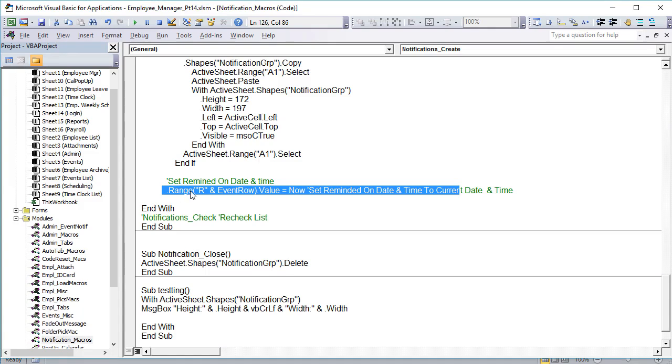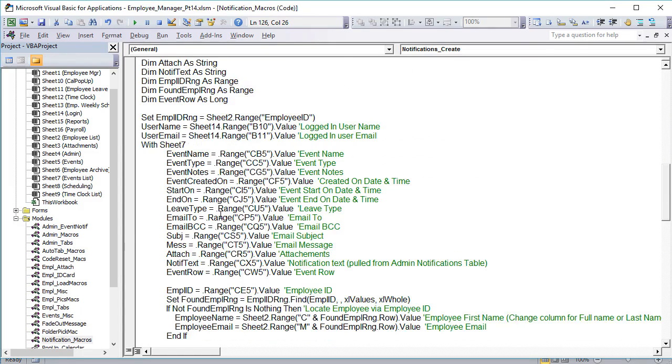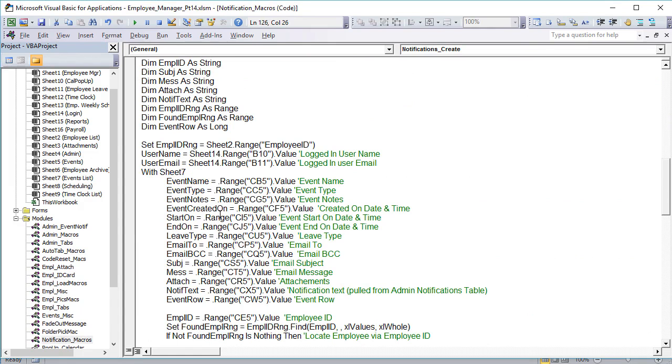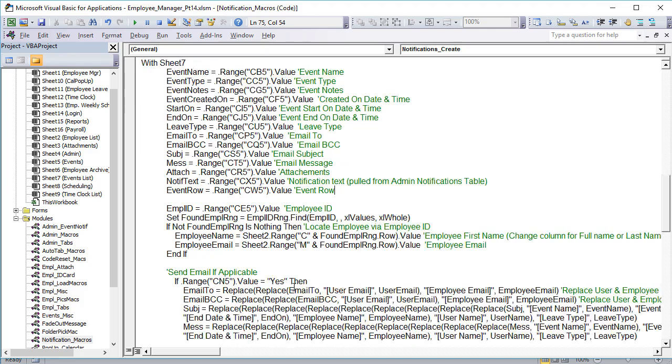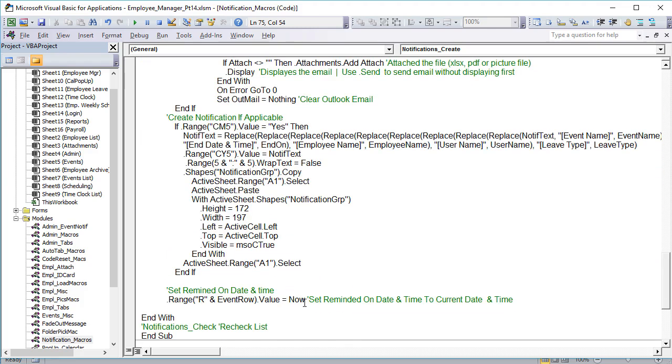So we can do that by simply saying R in the event row. Where's the event row? Well, let's way back up here under event row right here, event row CW5. That's just going to pull the event row. So now we have the event row. So now it's very, very simple to place that current date, and we just do now. That's going to place the current date and the current time.